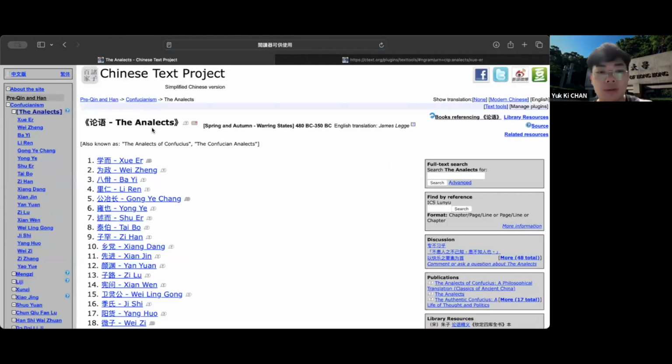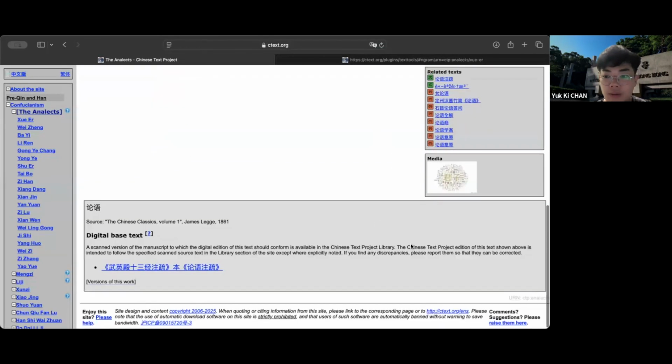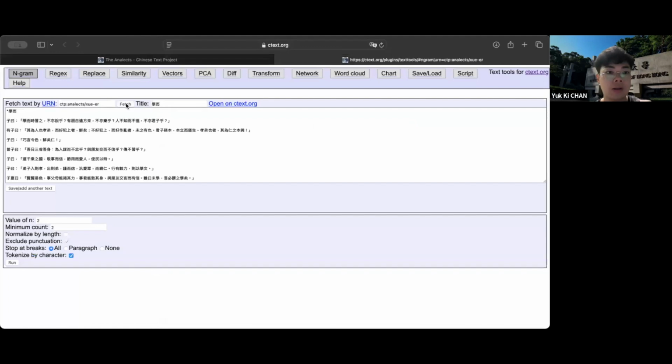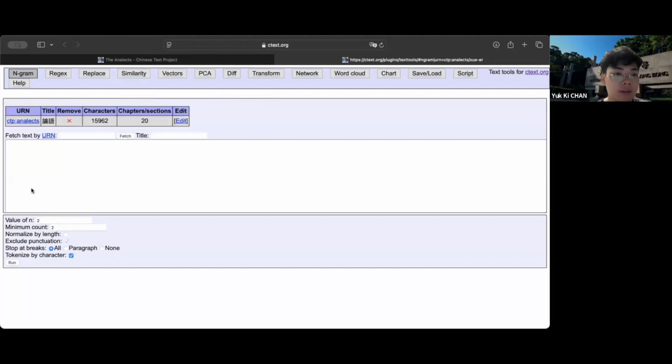Yeah, the 论语, the Analects. So you can browse to the bottom right, there's a keyword called URN, and we can copy the URN of the classic. It is CTP colon NLS, and we can copy and paste here, and click on fetch. So the title is here, 论语, and then we can save or add another text.